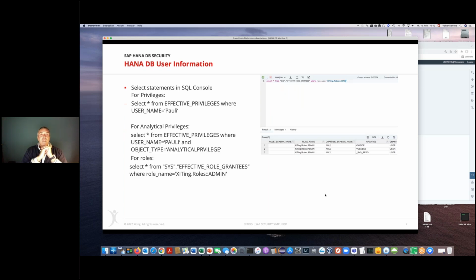So if you want to figure out which users have which privileges or which roles, for example, you want to know which privileges the user Pauli has, then you have to execute some SQL statements. For example, there are public views inside the HANA database. One public view is effective privileges, and it shows you which privileges a user has assigned via a role or via direct assignment, which is not a good idea, to perform any direct privilege assignments.